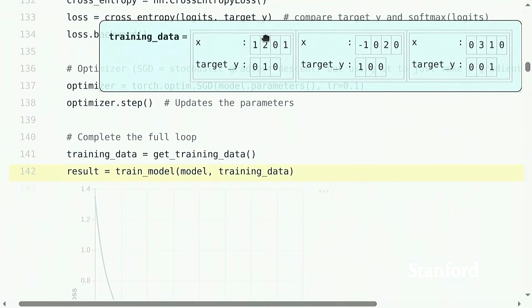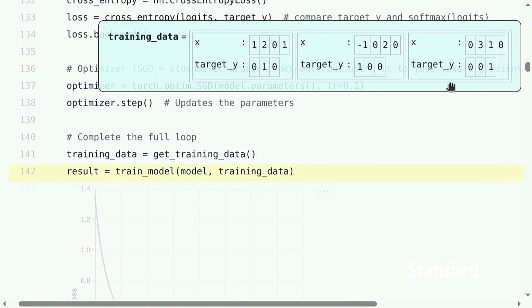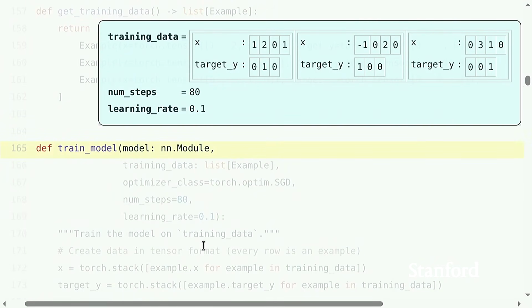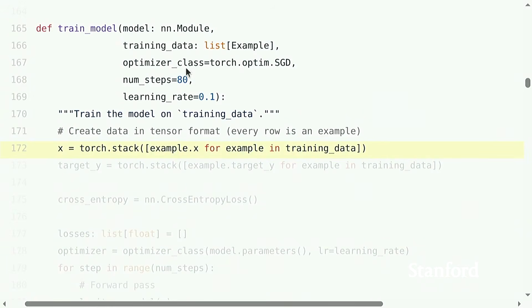All right, so I think we have all the pieces. Let's complete the full training loop. I'm going to load my data set of 3 examples here. And I'm going to call this function which I've written called train_model. train_model takes a generic nn.Module. So this is basically any function that takes some inputs and produces, not a loss, but just logits. And I'm going to try to learn this model.